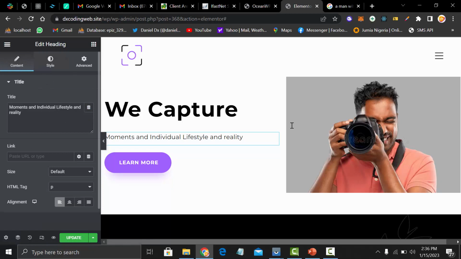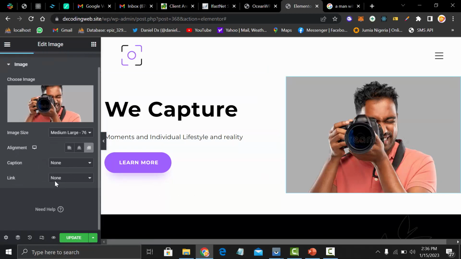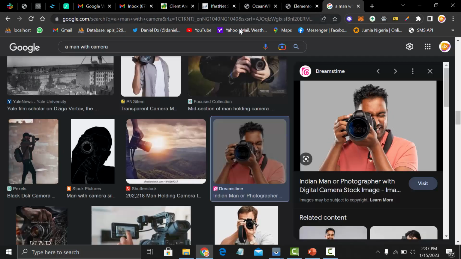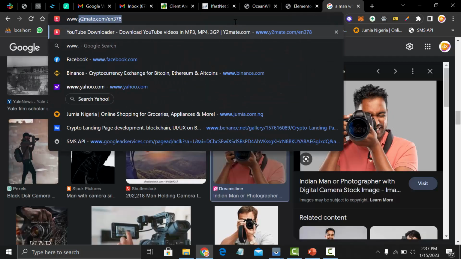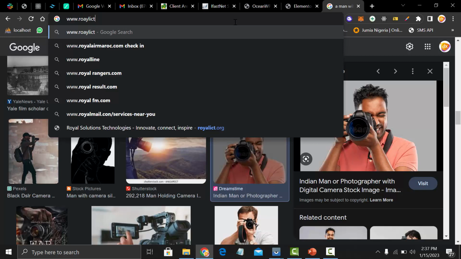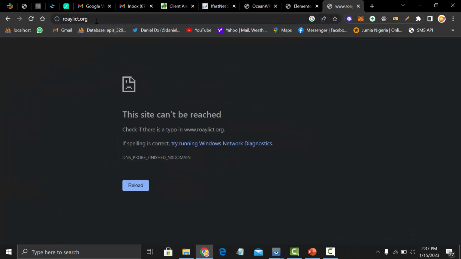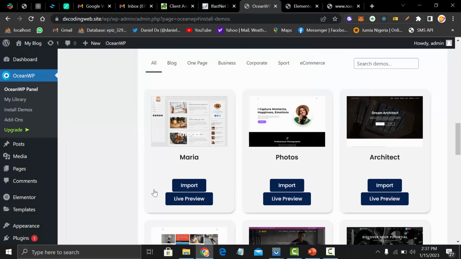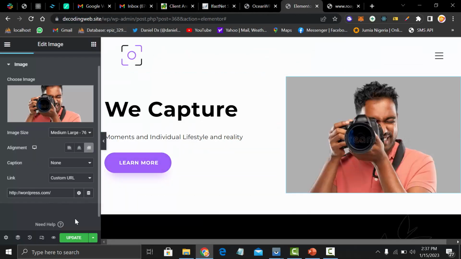We want this text, or let me use this image instead. We want it to link to somewhere. Custom URL. If the user clicks on this image, it links to somewhere. Let me just link it somewhere good. Let me see, WordPress.com. Let me copy this link. I can paste the link in here and click on update.